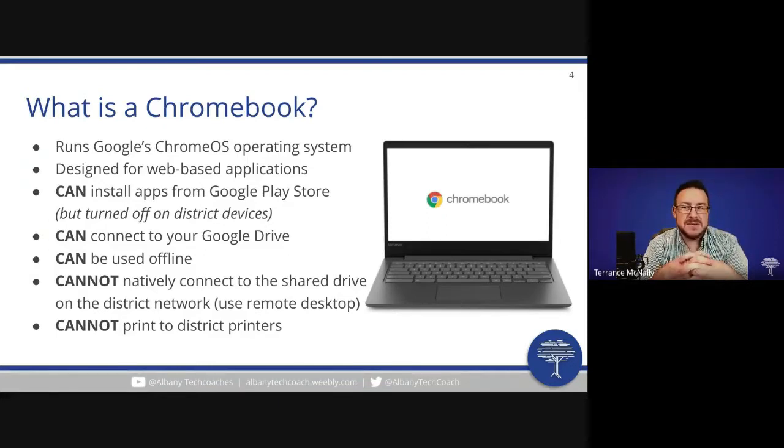These computers are designed primarily for web-based applications. They can install apps. You can download and install software from the Play Store on these, but on district devices, that bit's turned off. So if you've got a personal Chromebook, then you can go through and search apps and stuff, but that might not be available to you on the district devices.